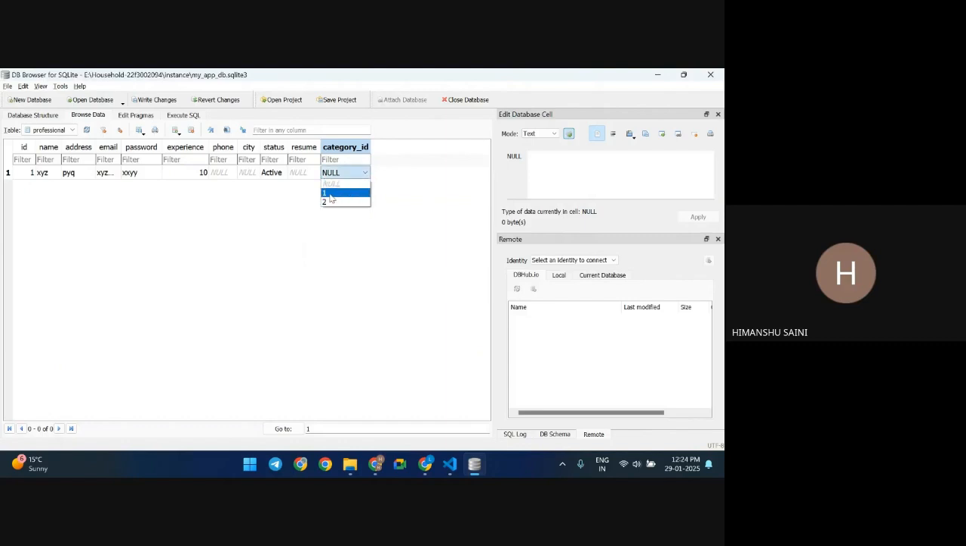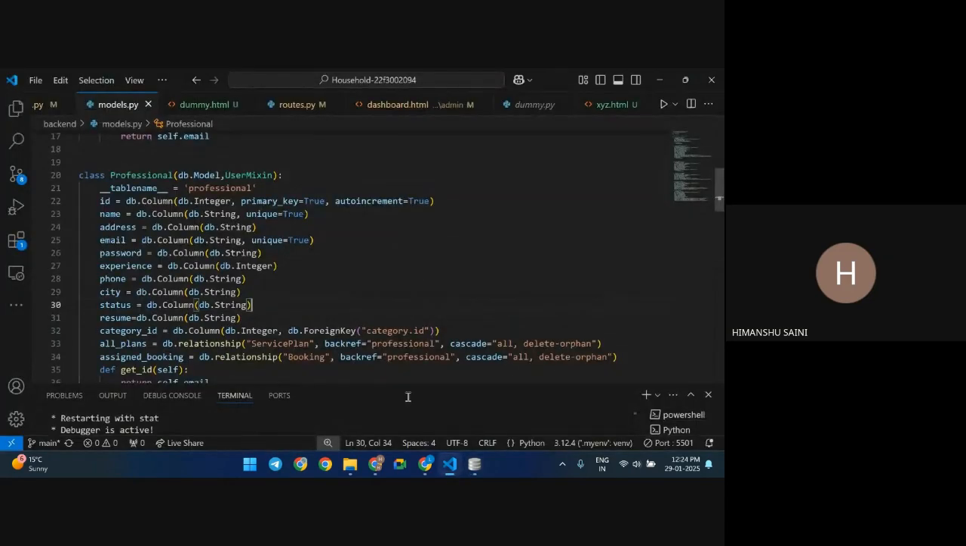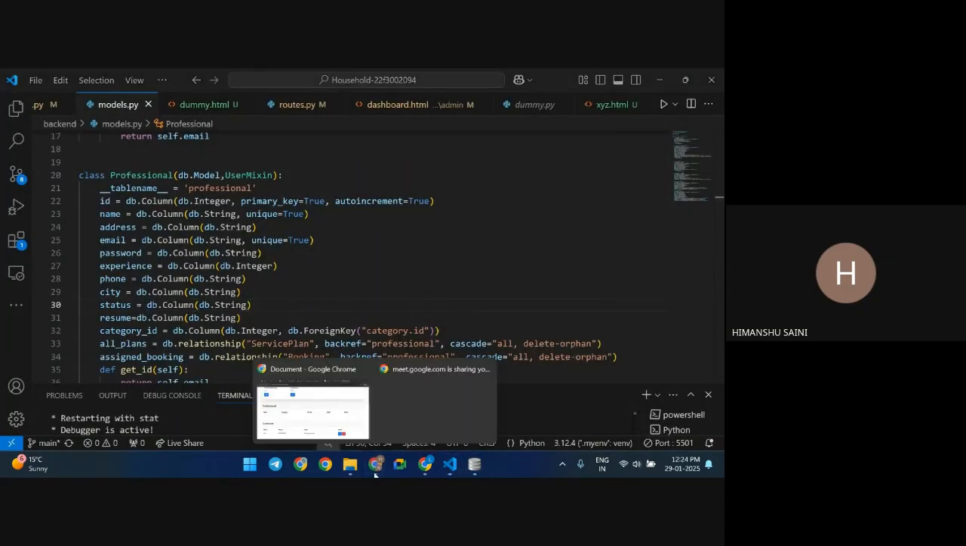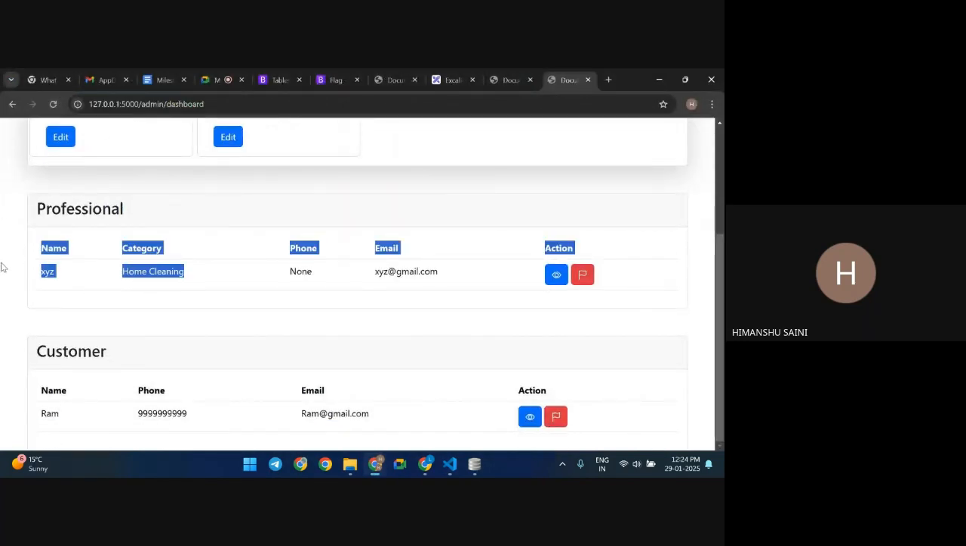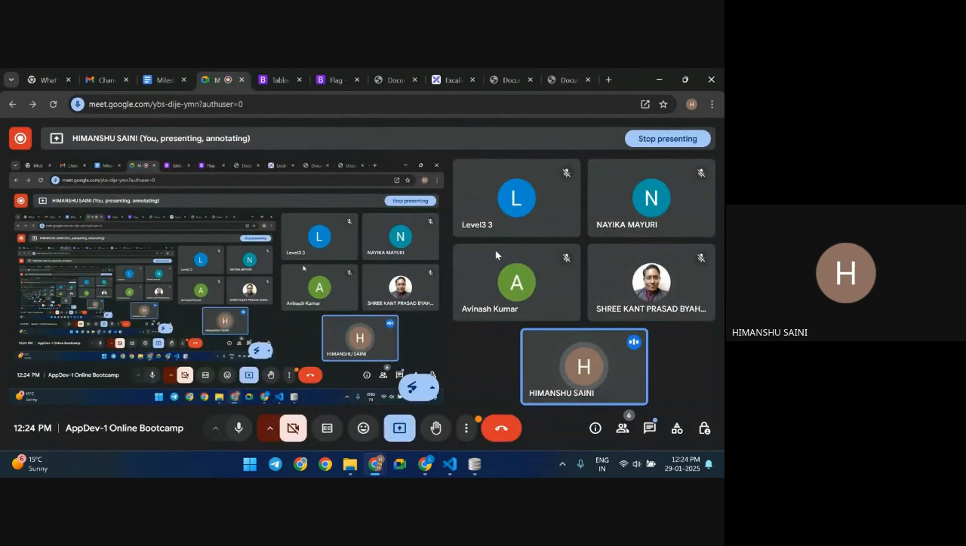So it's a foreign key, that's why it's giving me a drop down. So if I do this and if I refresh it, see, I'm able to see a professional. All right. I'm getting none because I don't have any phone number. All right. I think all are able to see how we are doing, right? Okay.